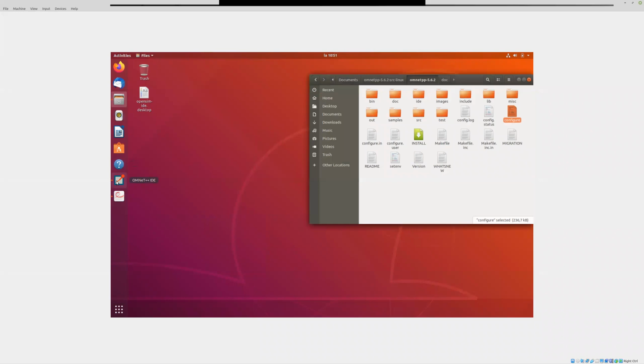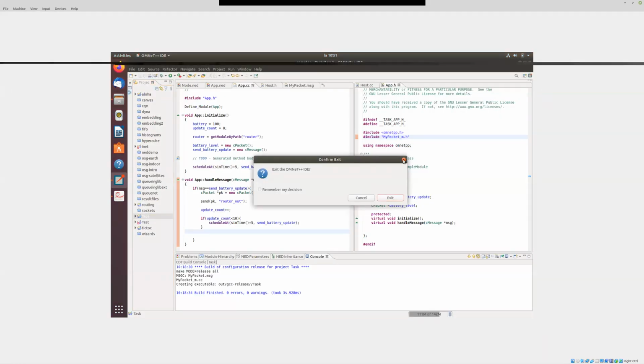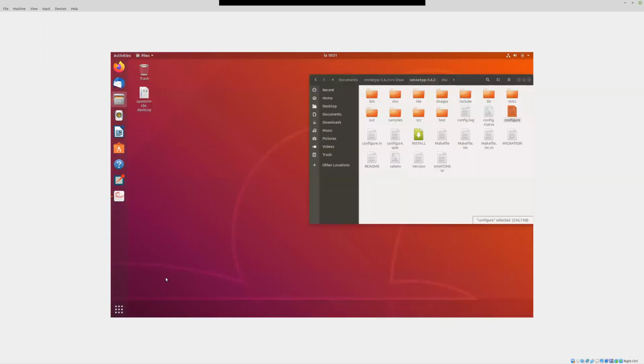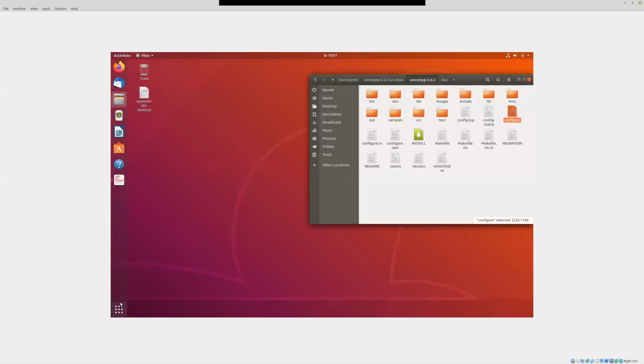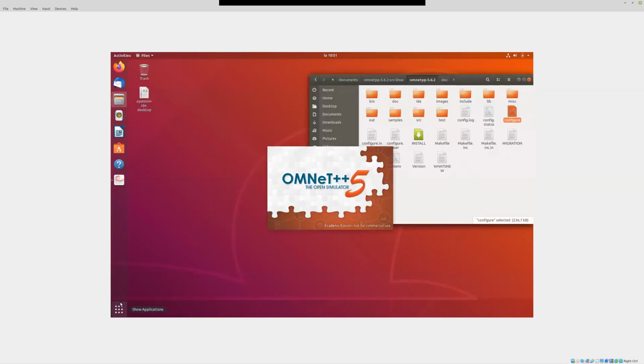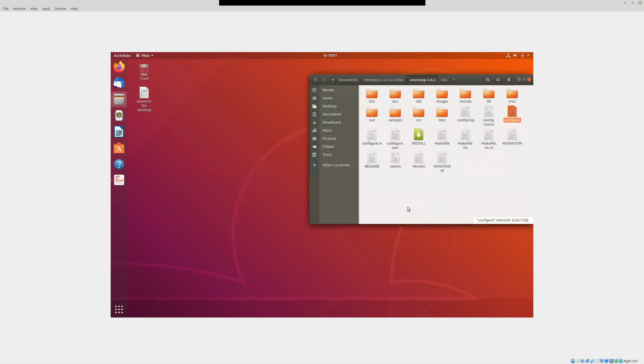So let's close this and open it again maybe. You go OMNet++. So you can see it now in the menu. This is just setting your working directory. You can use the default one. It's okay.